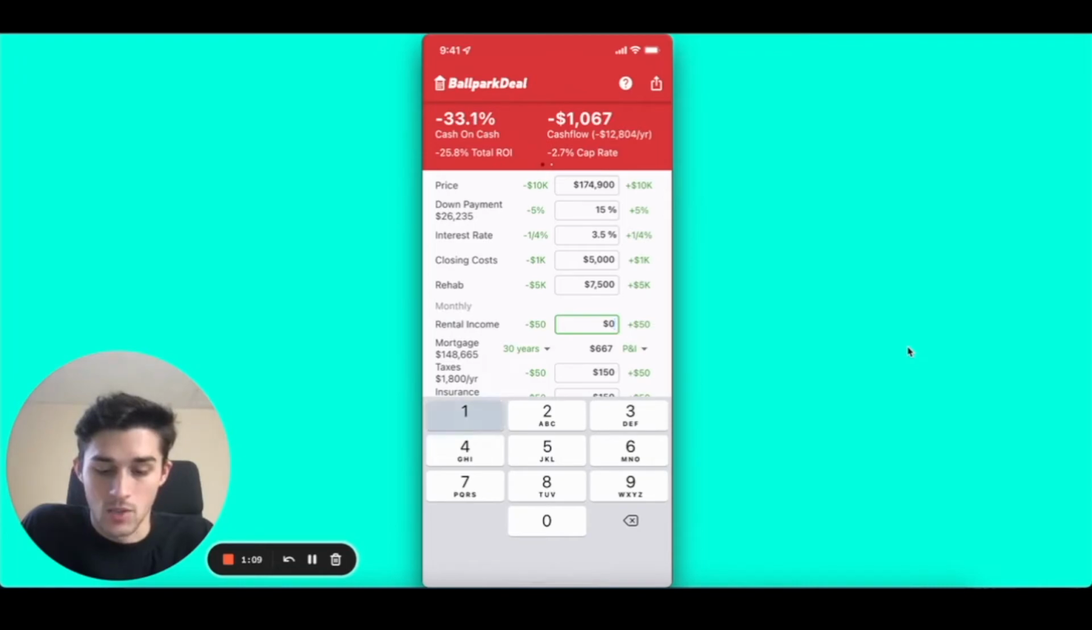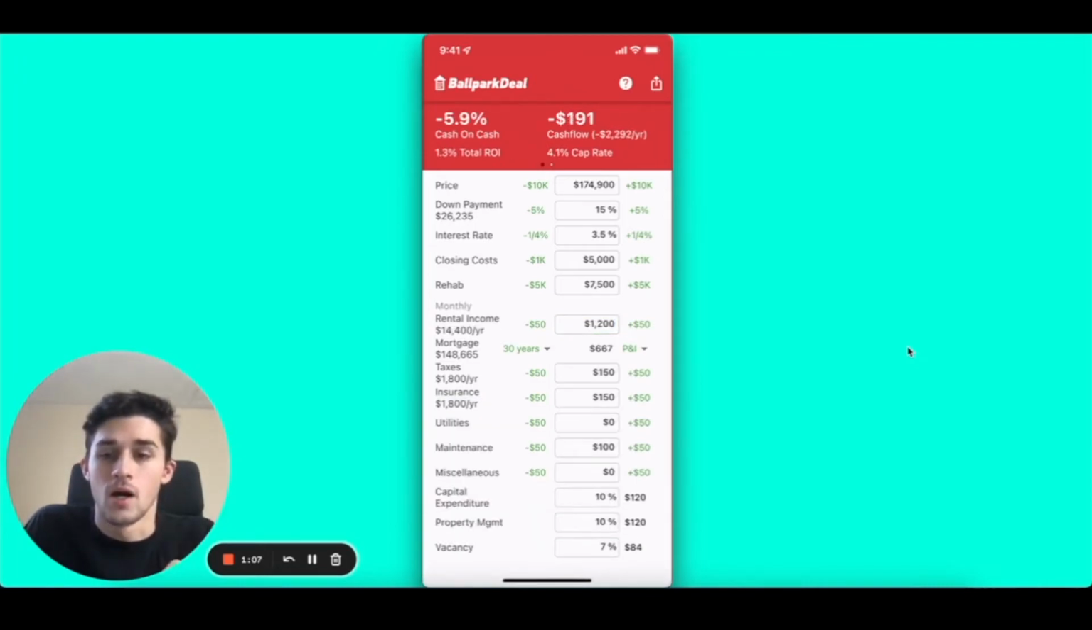But as we're only getting 1200 a month, we have a negative 5.9% cash on cash return, 1.3 return on investment, negative 191 cash flow. Now this is with me living in one unit, so that's just to show that. And then we also have some more in-depth information, your net operating income and your debt service. So that's a quick rundown of using the app. Hopefully this helped you out. I do like that it shows the red and green up in the top to give you an idea of if you're cash flowing or not.